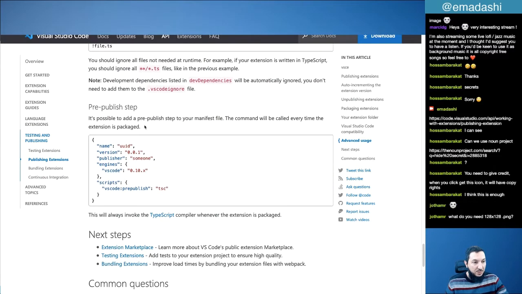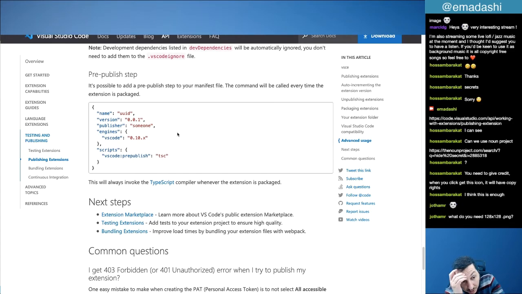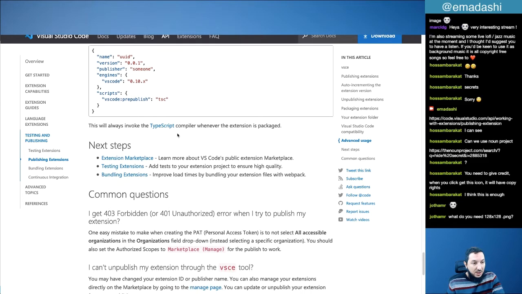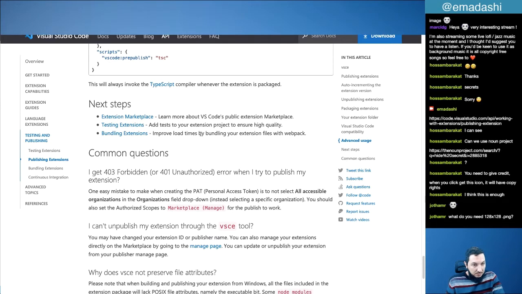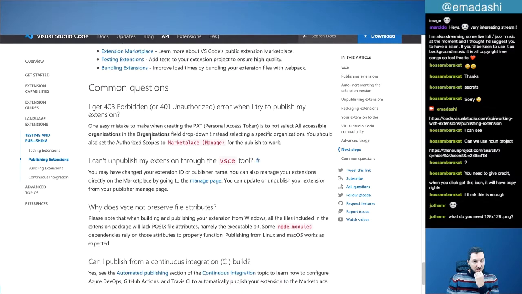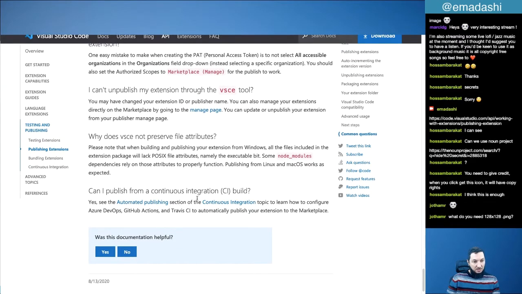All right. Pre-publish step. It's possible to add a pre-publish step to your manifest file. The command will be called every time the extension is packaged. I don't really have anything in mind for pre-publish. This will always invoke the TypeScript compiler whenever the extension is packaged. Next steps. Learn more about VSCode's public extension marketplace, testing extensions, bundling extensions, common questions. Can I publish my extension? Why does VSCE not preserve file attributes? I don't know. Can I publish from continuous integration?